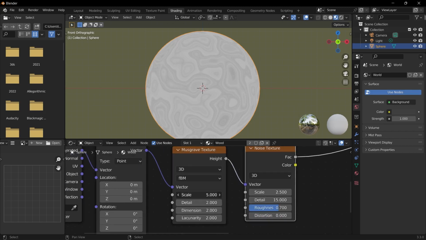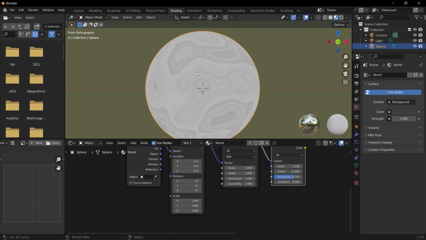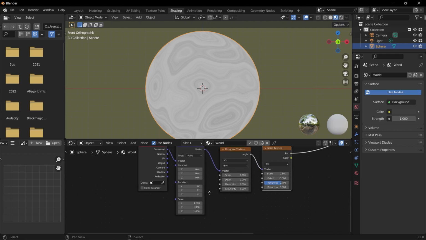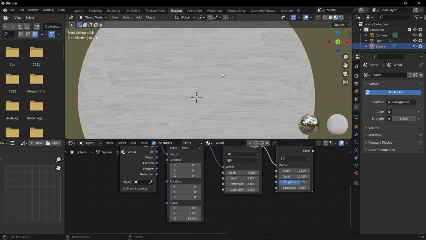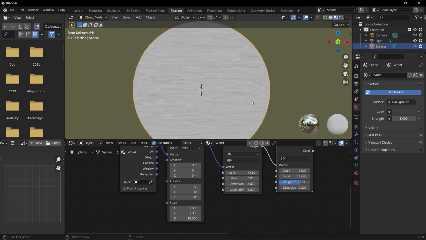For our Musgrave texture, I will decrease the scale to a 3. I'll leave the detail, the dimension, and the linearity. However, to get that stretched effect that we see on wood textures, we need to flatten it. So by using our mapping nodes, we can increase the Z scale by a factor of 15 or something similar to get the desired effect.